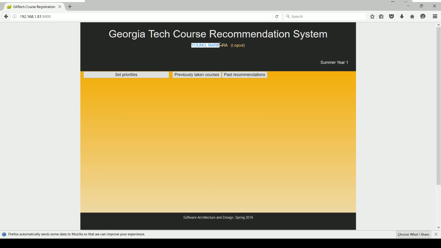It has the name of the student. It has an option to log out. The student can see the semester that is selected in the system. Also, the student can set priorities, see the previously taken courses, and see the recommendations that have been made for that student in previous times. So, for example, in the case of Barbara Young, she took Introduction to Information Security in semester number 3.